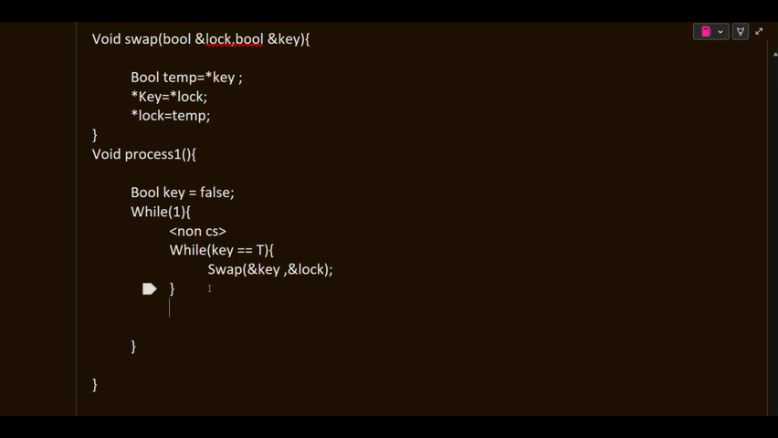The moment the value of key becomes false, which is obtained if the value of the lock is false and the swap operation is performed on both of these variables, then the value of key will become false and the loop terminates and enters into the critical section. And once it completes all the programs related to the critical section, it will make the lock variable false.